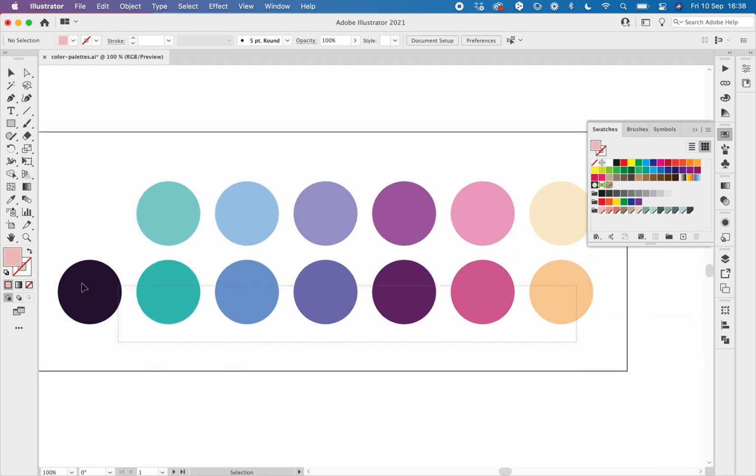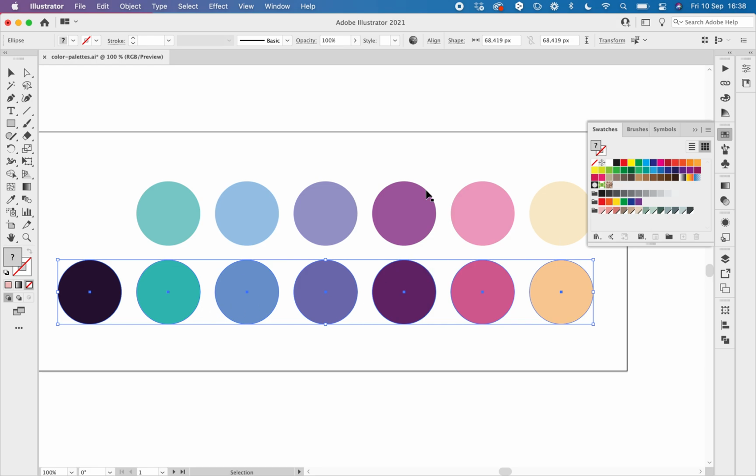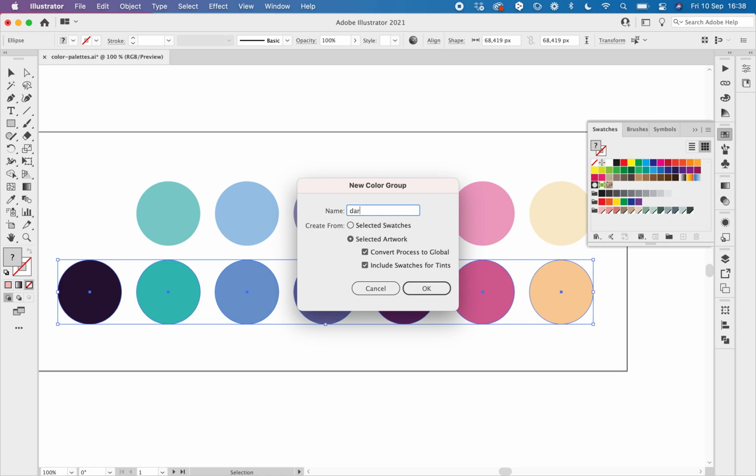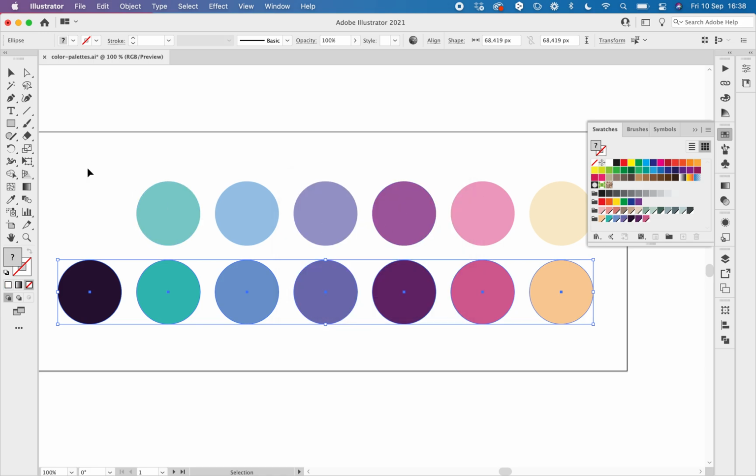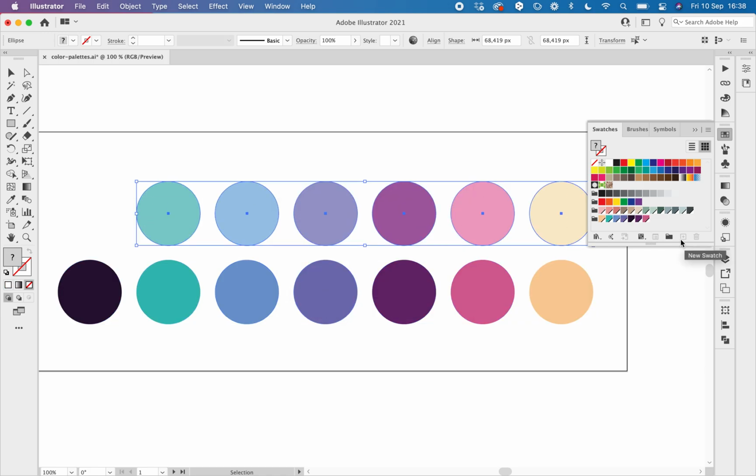I also have here another color palette that I can show you. Maybe you want to create one for the darks and one for the lights. You can select this, say dark, and select this and say light.